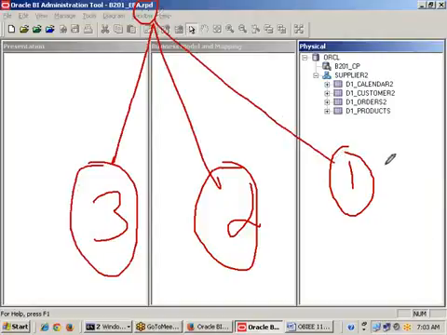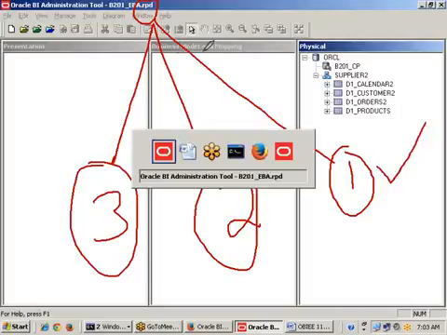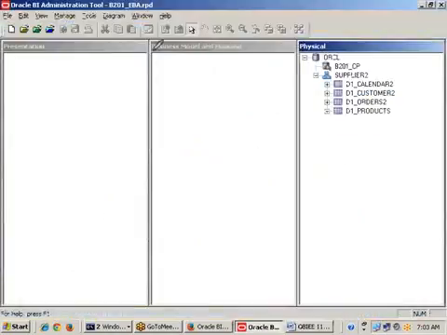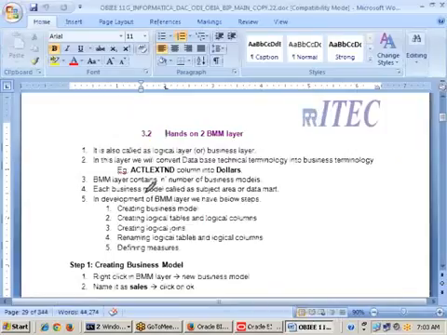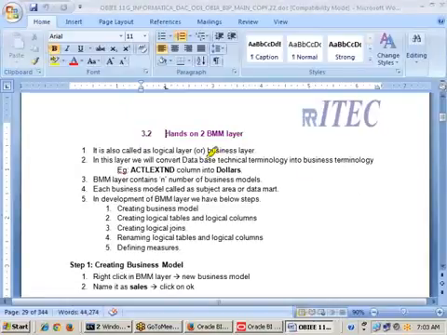In that, we successfully completed developing the physical layer. Today we are going to focus on what the BMM layer is and how to develop that BMM layer. BMM layer full form is business model and mapping layer. The business model and mapping layer is also called the logical layer or business layer.